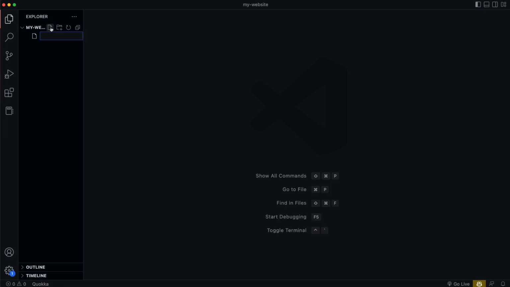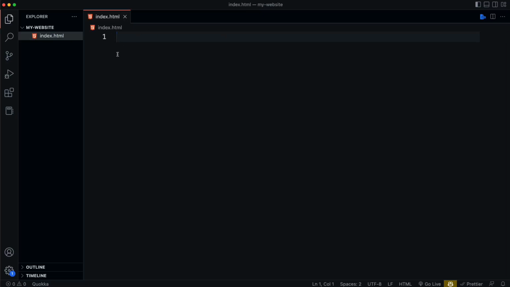So from here, I'm going to create a new file. Just click this icon, and let's say index.html. So now we have an HTML file, and with VS Code, we have a tool called Emmet, which is really great for writing quick HTML and CSS.